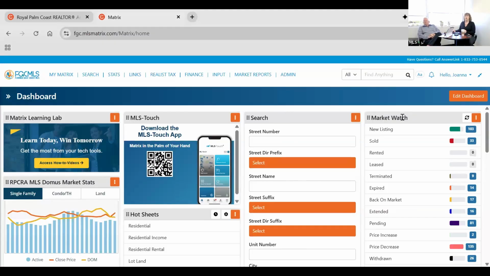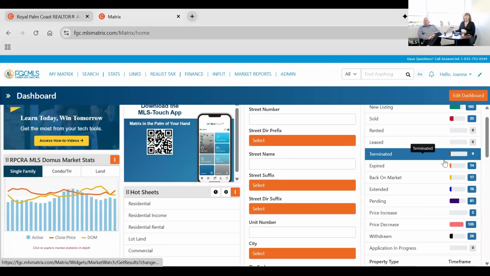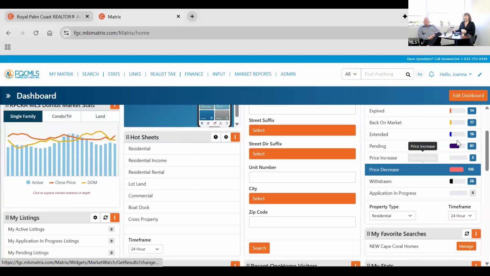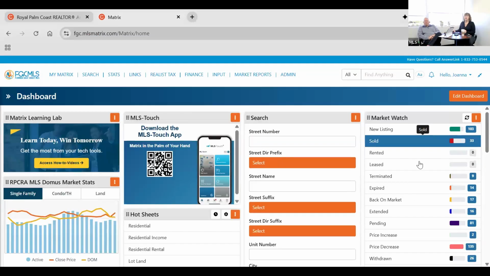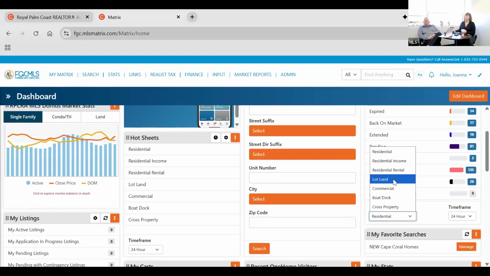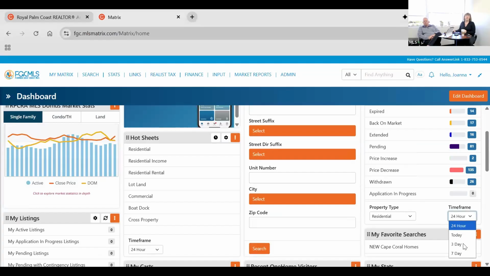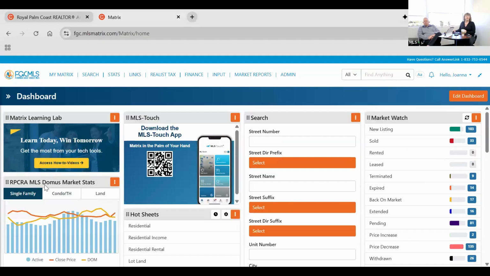You also have the Market Watch. This is going to show you new listings, sold listings, rented, leased, and give you all of these with the bar graph here to give you a gauge on what's going on. You can set what you want here at the bottom. Maybe you're not focusing on residential. Maybe you're focusing on lot and land. Maybe you want to do everything that would be cross property, which would include all of these buckets. But you can pick what niche it is that you want to look at and the time frame. So mine's set to just see the past 24 hours, but you can do today, the past 3 days, or 7 days.